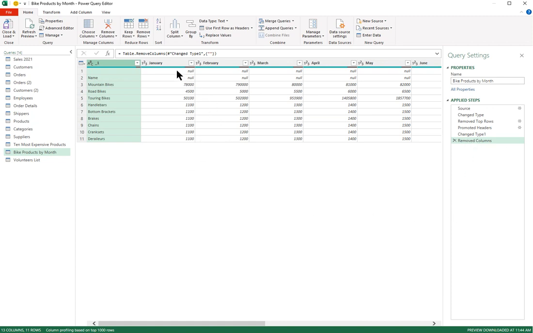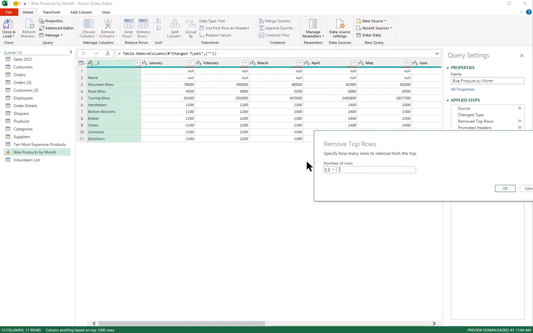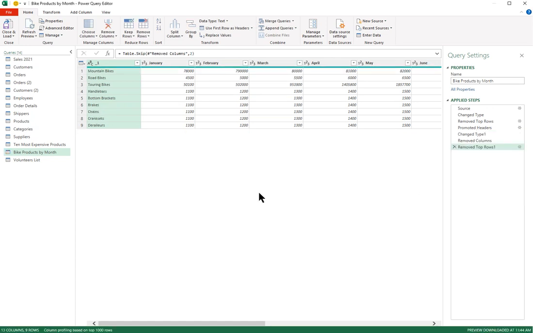Now I'm also looking here thinking, actually I don't need those 2 top rows, so I'm going to go back to remove rows, remove top rows, and I'd like to remove the 2 top rows, and OK. So we do eventually start manipulating and transforming this data so that it looks useful and we can work with it.